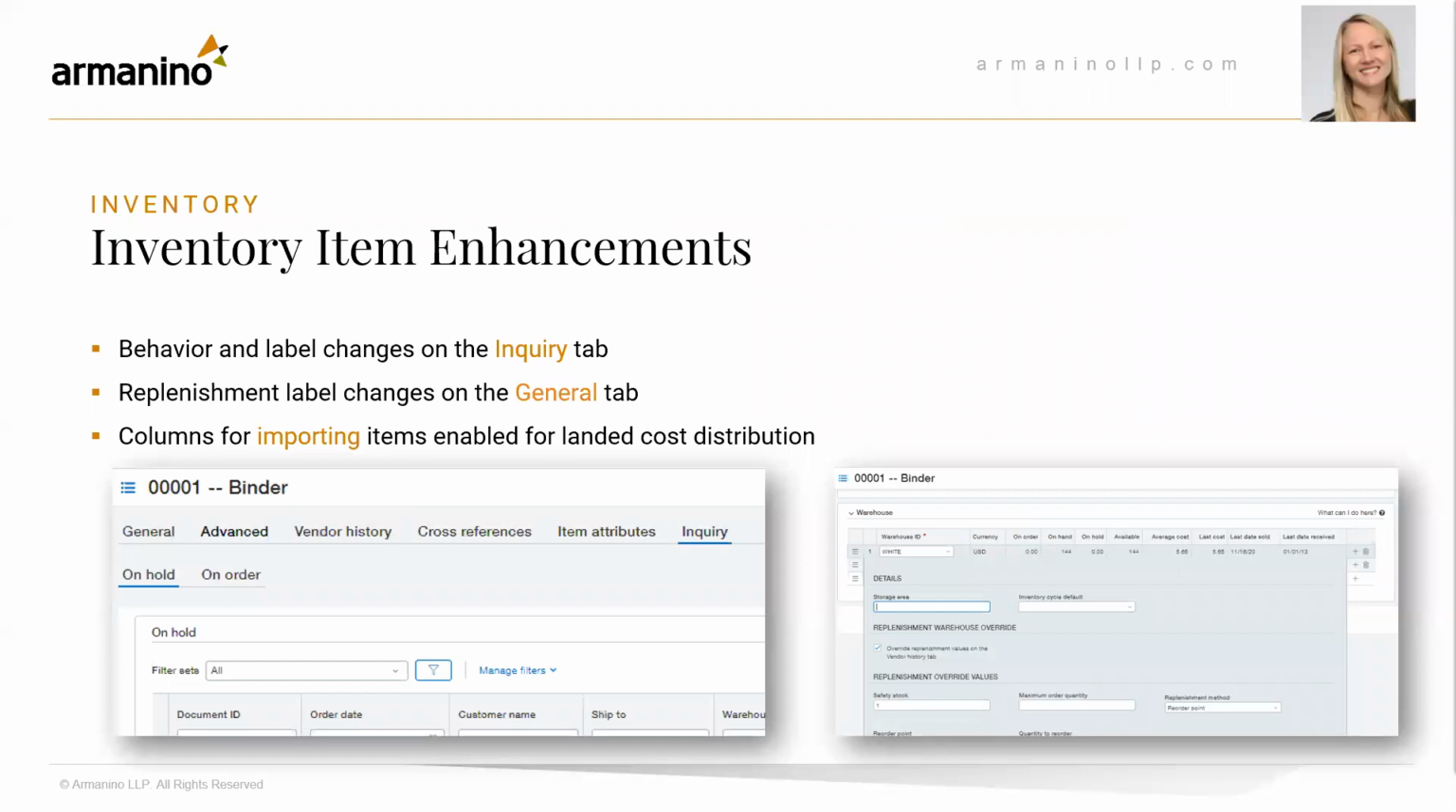All right, so then some inventory item enhancements. So you'll see on items some behavior and label changes on the inquiry tab, which is like this on hold, on order, and what that's going to look like. The replenishment label changes on the general tab. So if you are using replenishment, it's going to look a little bit different. Then columns for importing items enabled for landed cost distribution, which is huge for anyone who's using landed cost and having to update using the API. So being able to import the updates will be really nice going forward.